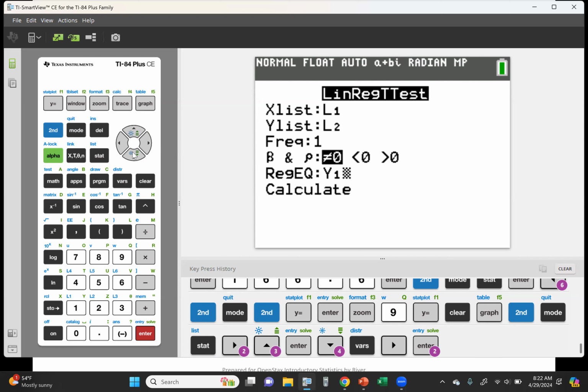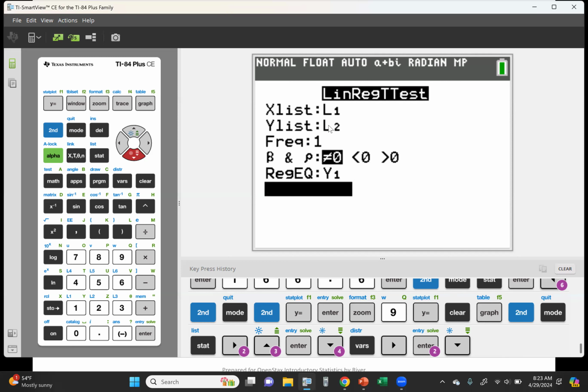I'm ready to calculate. So I have my X list. My independent variable is in L1. That was the number of stories. My dependent variable, the height of the building, is in L2. Went ahead and set rho to not equal to. I'm storing that regression equation in Y1.